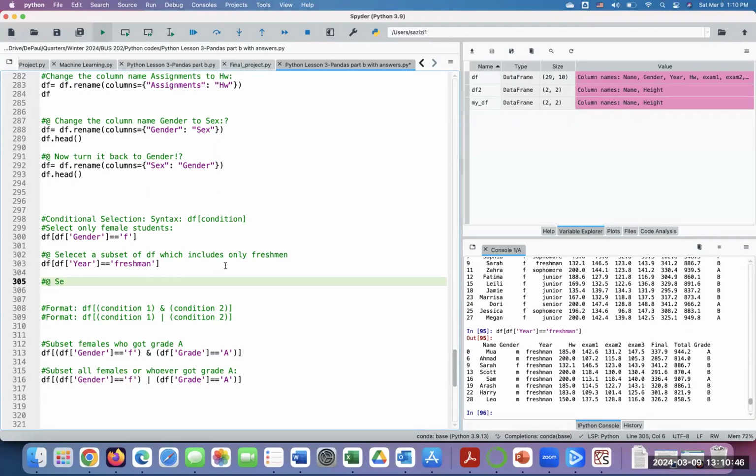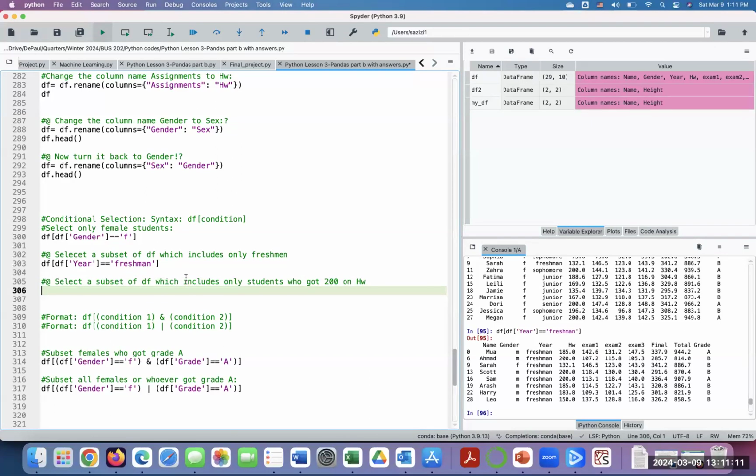Select a subset of df which includes only students who got 200 on HW. So please do this yourself. Pause the video, do this. Select a subset of df which includes only students who got 200 on HW.